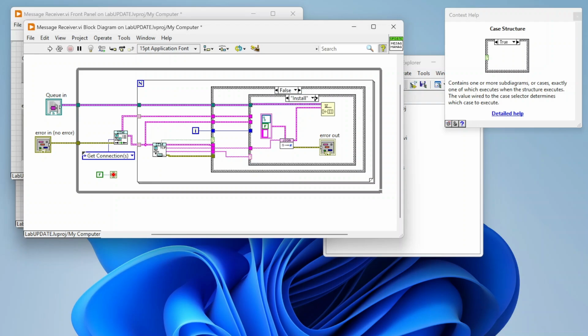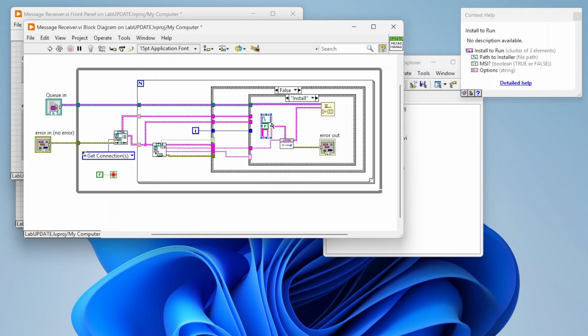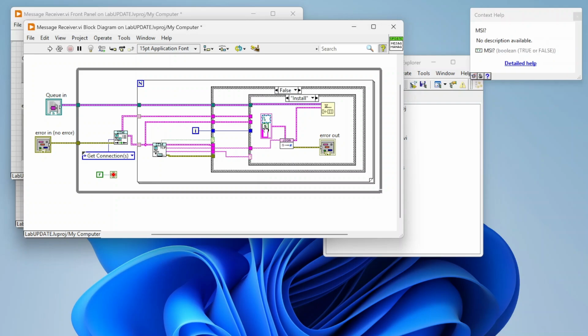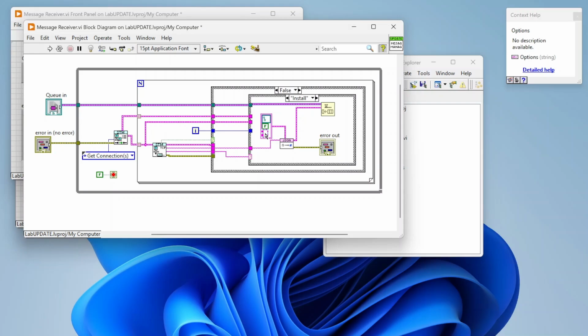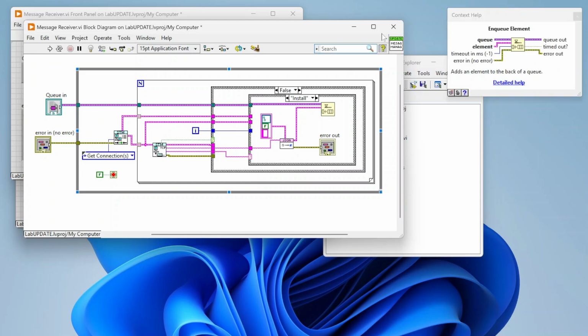And if you don't get a timeout, you actually get some data. Then it's going to look if you've sent it this install command, which is going to be just JSON of this cluster, which is basically the path to the installer, whether it's an MSI or not, and any options you want to include. So you can add additional custom options to that installation if you want it to run silently, or if you want to set logging, or whatever. And it's just going to enqueue that.